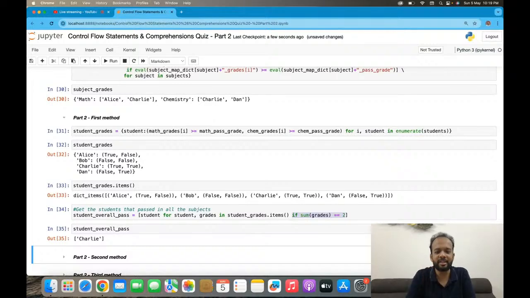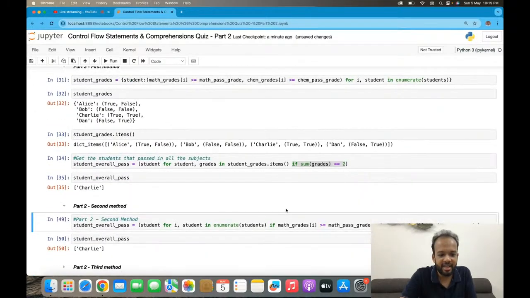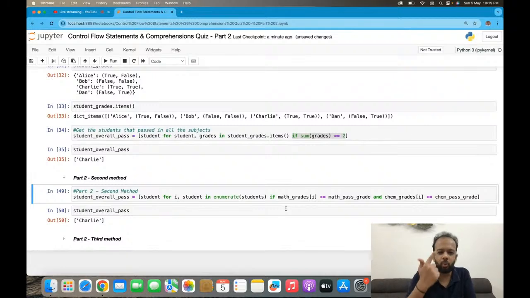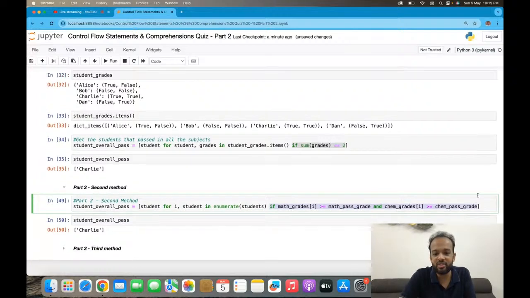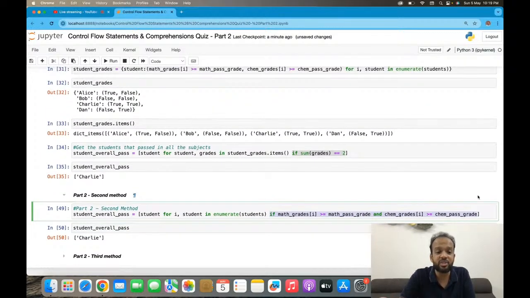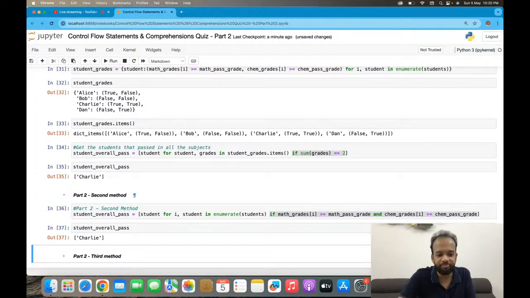Now, this is the first method of how you can solve it. Let's look at the second method, where you can do it in one single statement. Student for i comma student in enumerate students, if their grades are greater than or equal to the pass grade in all the subjects. And we have simply done this. So we have bypassed the route of creating two comprehensions and done it with a single comprehension. So this is more optimized.